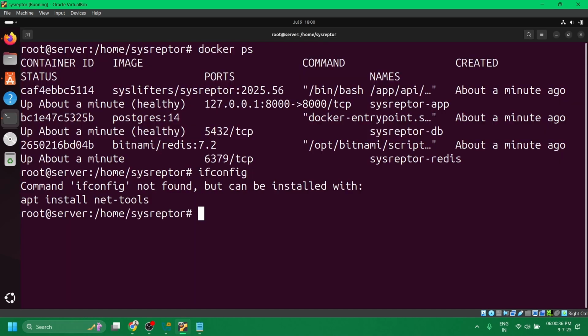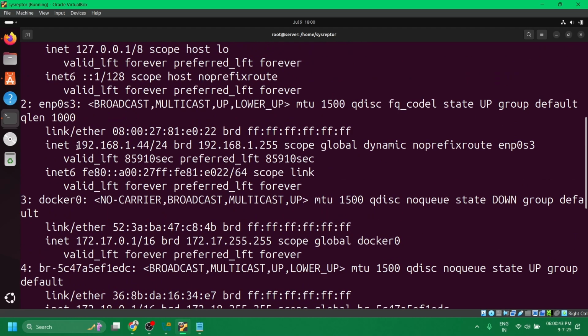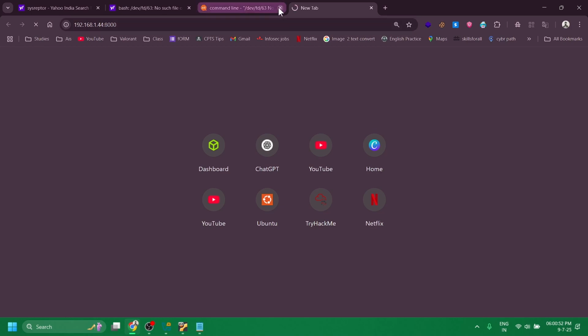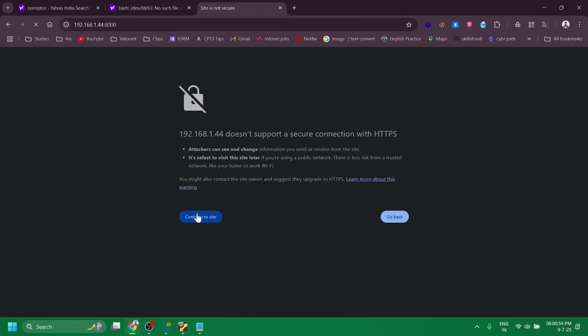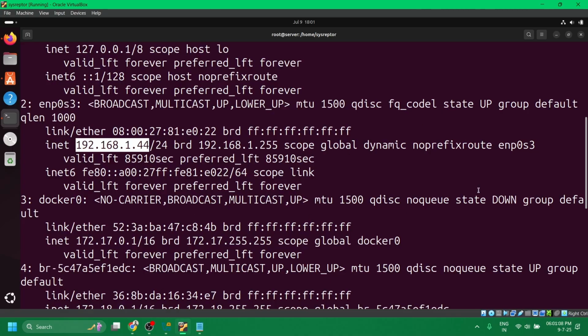But if I want to access it from somewhere else, for example, let's say my IP here is this one, and I use it here with the port number, it will say it's not secure, which is very obvious, and it will say the site can't be reached. And what if you want to access SysReptor on another system, not the same as this?